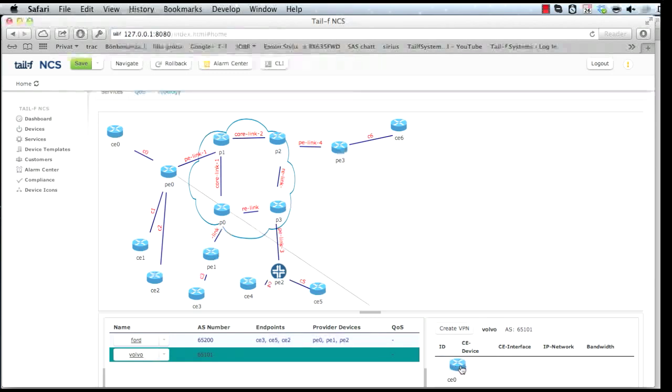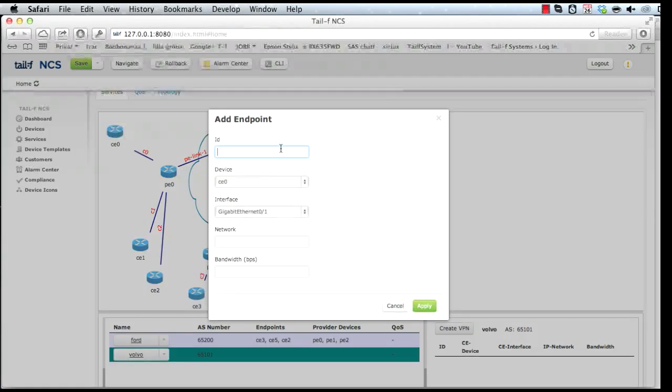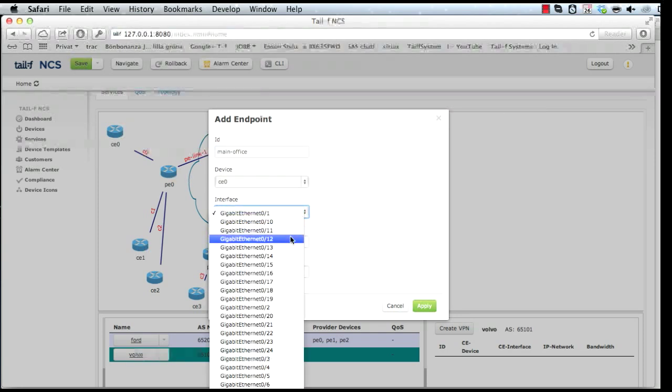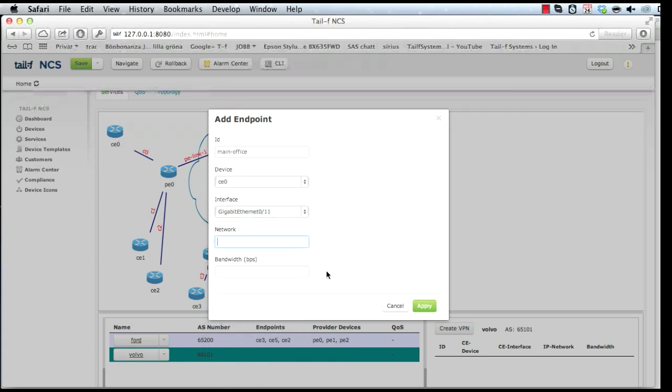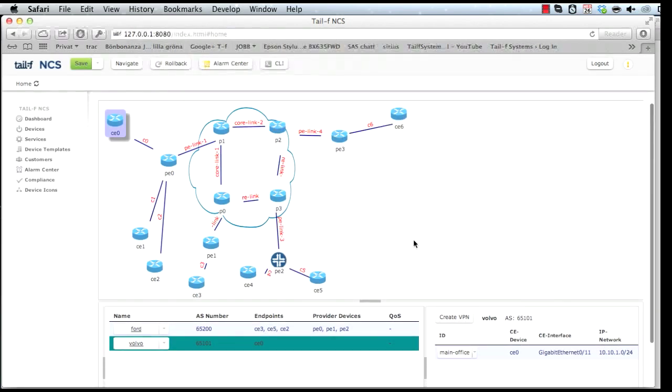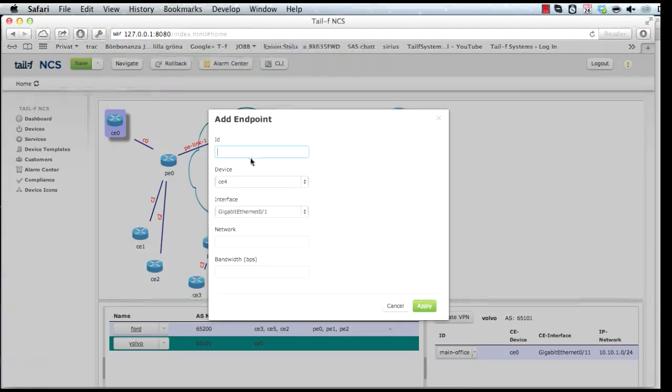CE0. Let that be the main office. Pick an interface. Give it an IP address. Bandwidth. Take another endpoint. That is a branch office. We need an IP address for that as well.